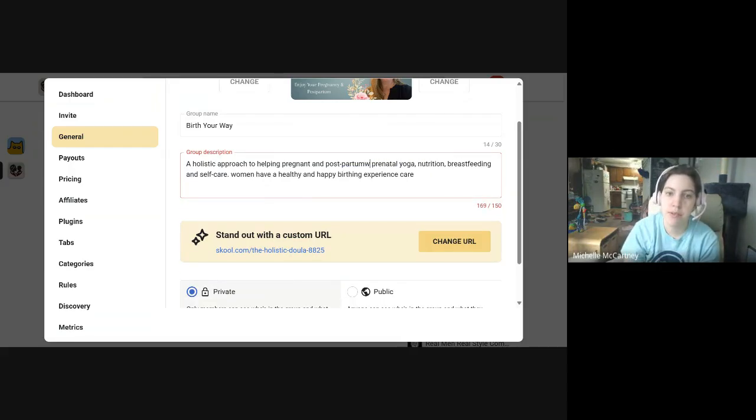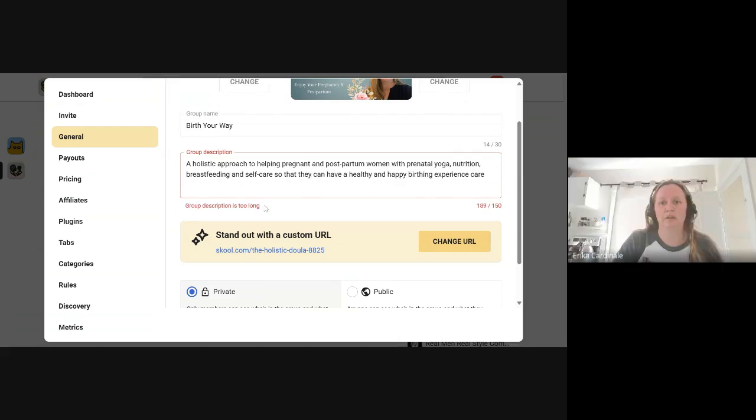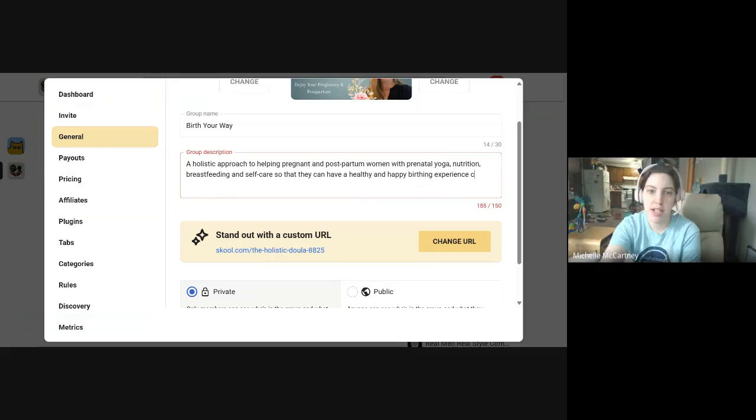Pregnant and postpartum women. You have to put the word women in there. So a holistic approach to helping pregnant and postpartum women with prenatal yoga, nutrition, breastfeeding, and self-care so that they can have a healthy and happy birthing experience. Yeah, it says too long. They can. And then at the end is the word care. So let's get rid of that and put the period at the end there.